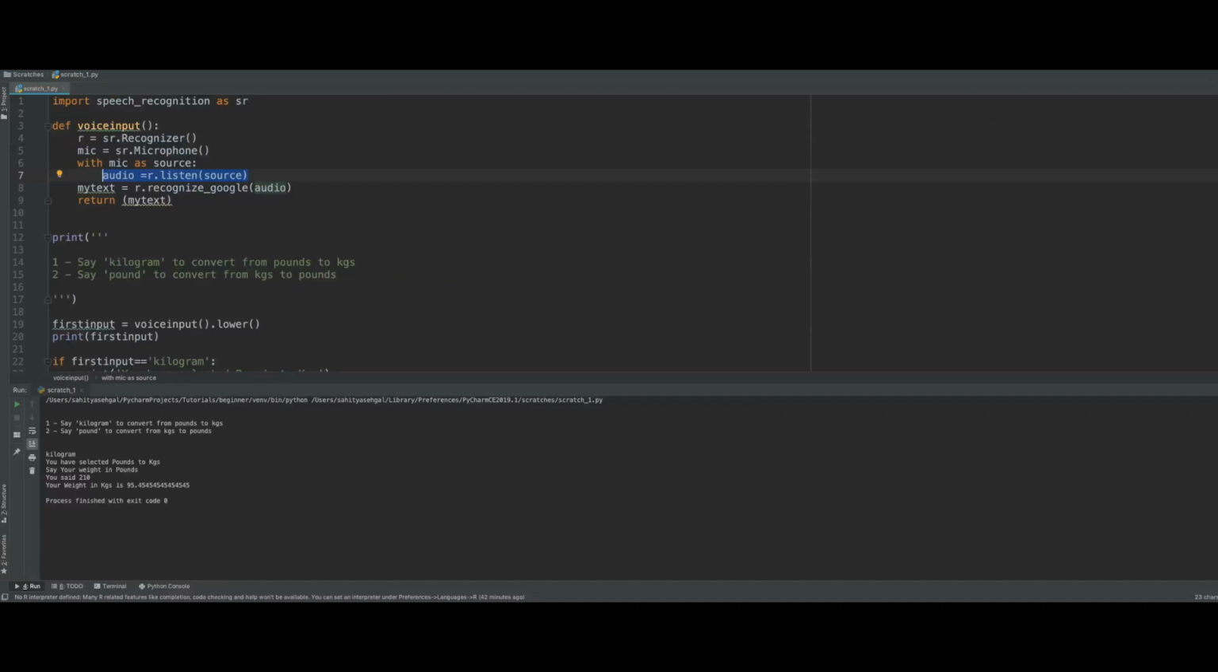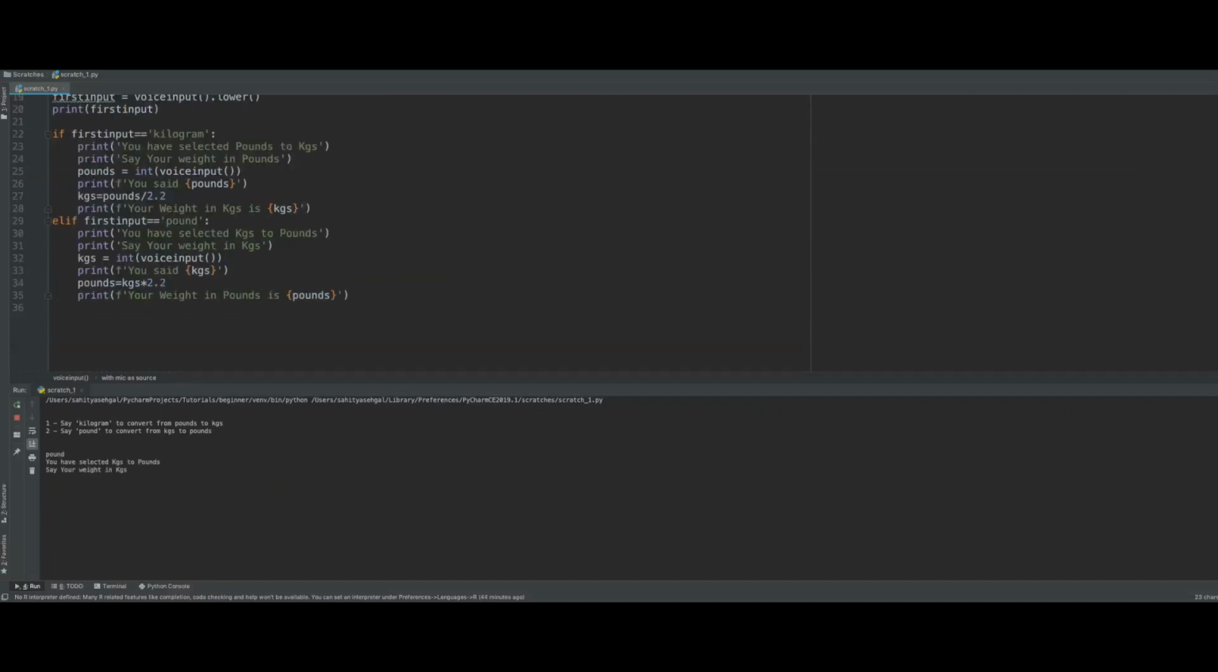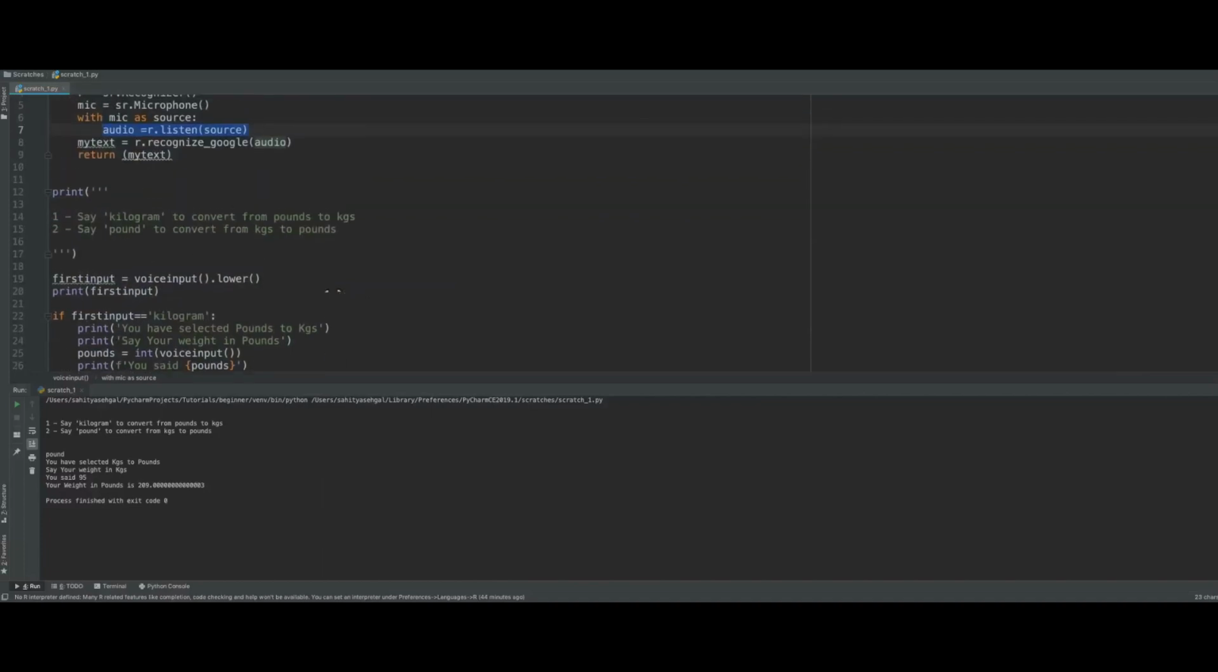Let's say pound. Pound. 95. So there you go. Now it takes your weight and converts it from kilograms to pounds. I'm 209 pounds. And so that's really how easy it is to start implementing voice recognition.